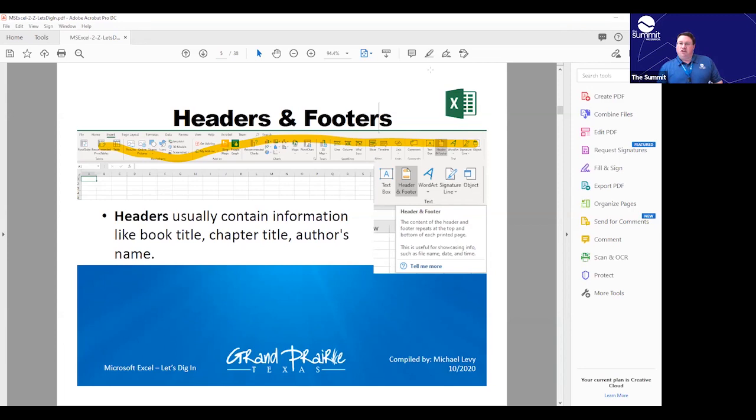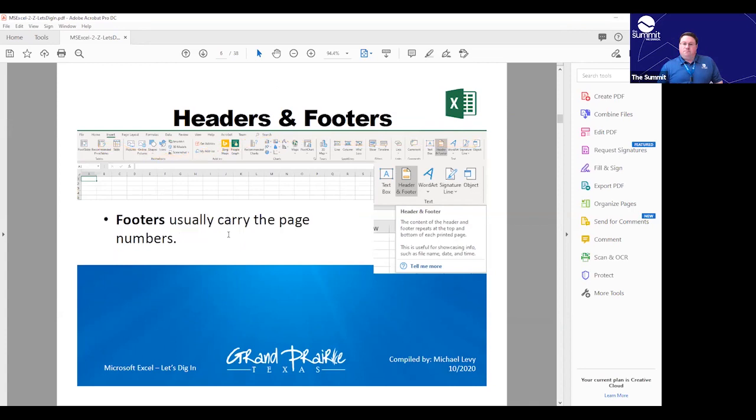So again, I just wanted to touch a little bit on this because this is a very similar aspect that you will see in all the Microsoft platforms. But here in the Insert menu, you can go in and add headers and footers specifically to your document. That's really, really good for you. So I just want to touch base on that.